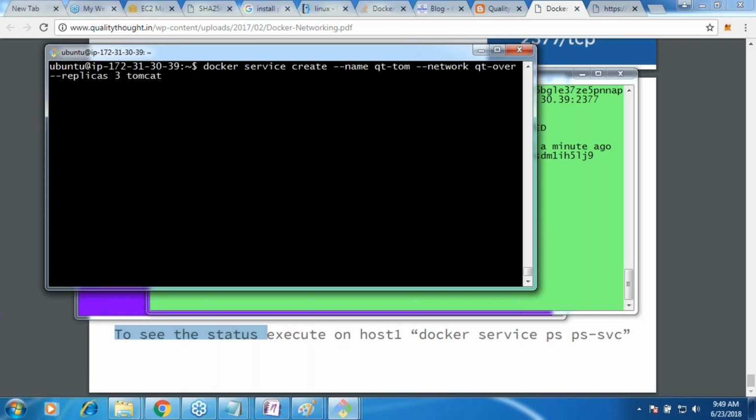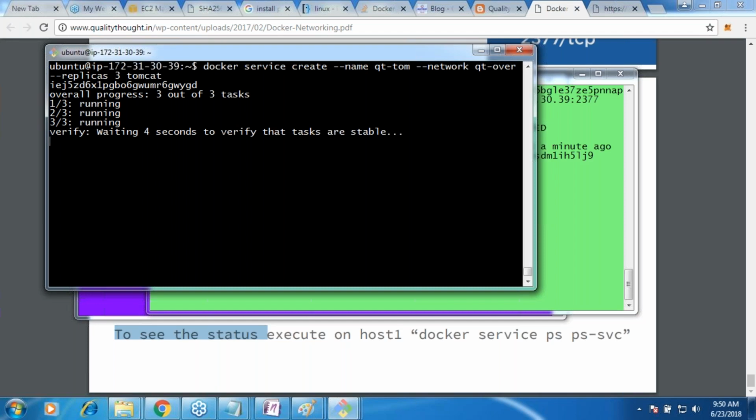Tomcat. This is in Docker Hub. Making sense? All right. So whenever you are running these kinds of modes, ensure that your image is accessible from every Docker engine which you have created, not only in one machine. Right? It might take some time because it has to download and do all of the stuff. It is just waiting for the things to be stable.